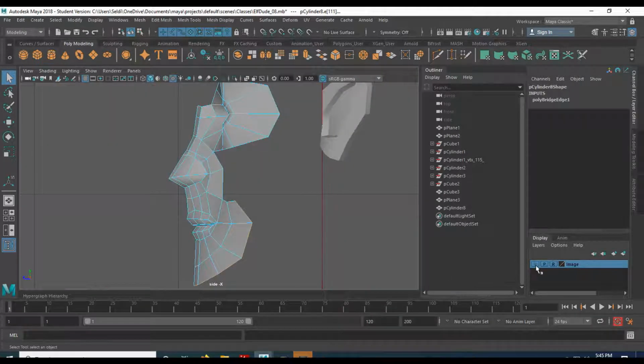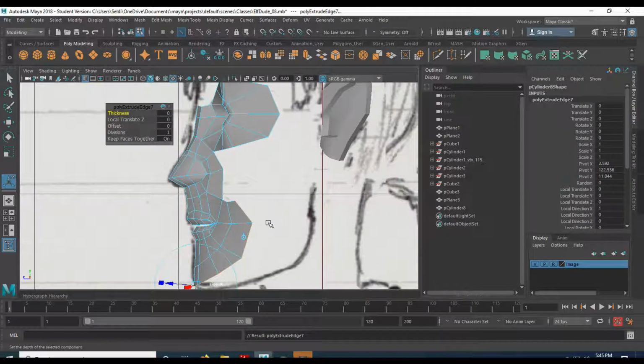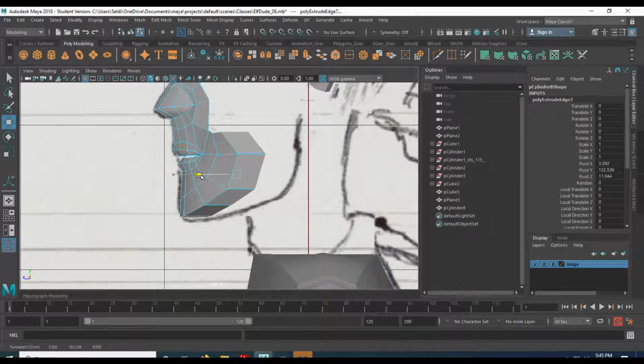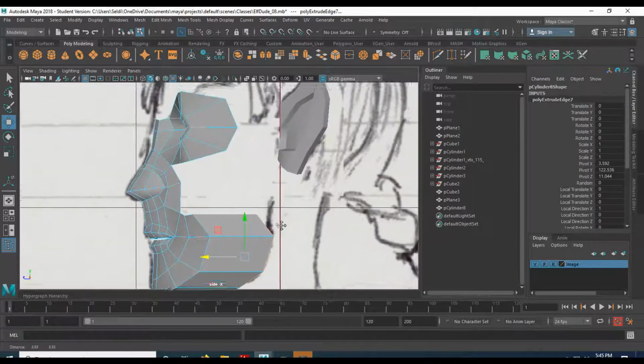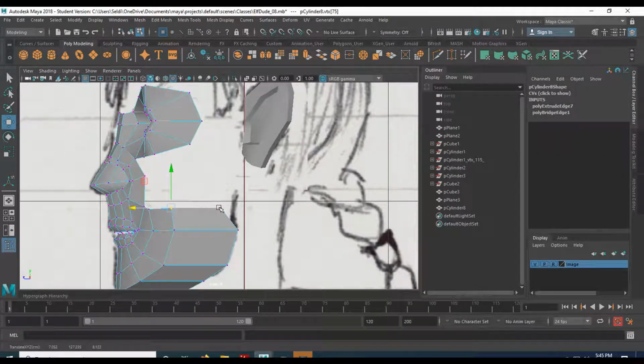So I'll turn my reference back on. Hit extrude. Hit W to get my world tool here. I'll go ahead and pull that back. Pull that back to the jawline. You can see where I'm going with that, so I'm just kind of filling it in. And I'll make some adjustments as I go.